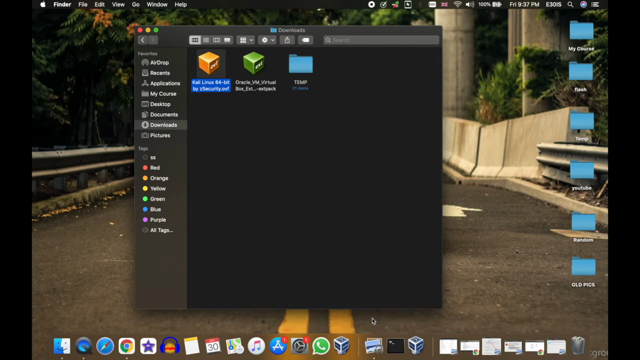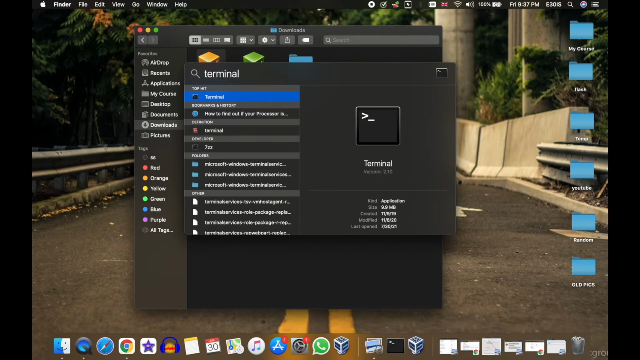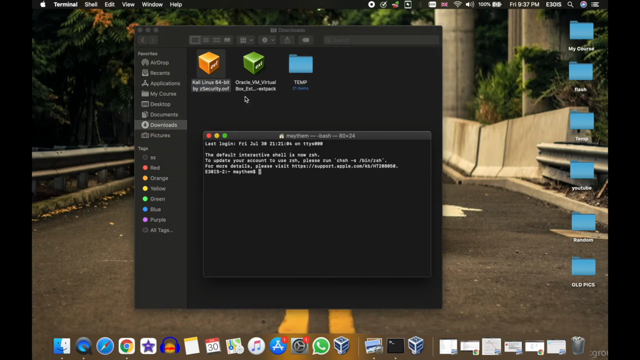Now to fix this issue, we will need to extract the files that are inside the .ovf file. And to do that, I will search for the terminal and I'm gonna double click it to open it. And from here, we will enter some commands to extract the .ovf file. So let's navigate to where this file is located, and mine is in the downloads folder.